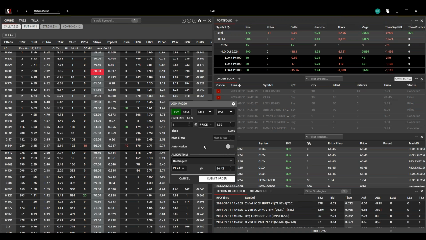This is most often used in more illiquid markets where getting the hedge on an auto hedge is not guaranteed. If you've got a thin market, if you've got a choppy market, this is the algo that you would probably want to use.